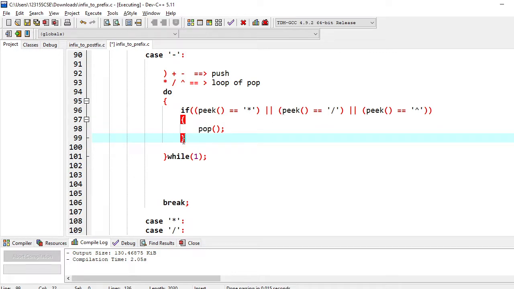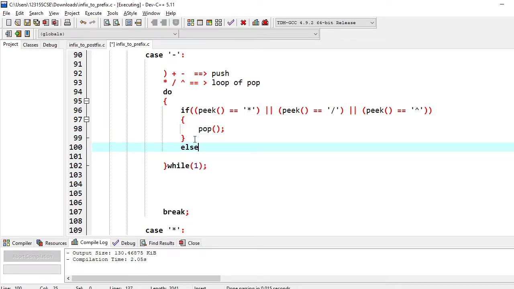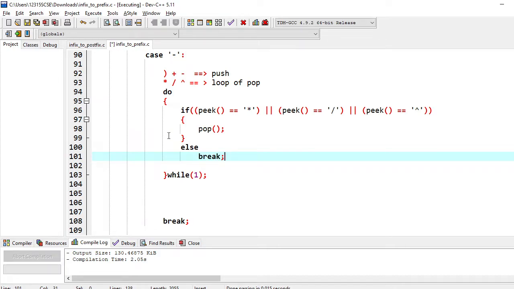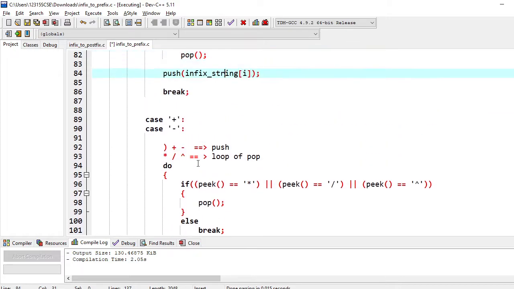It goes on happening. The pop goes on happening. There might be consecutive stars, consecutive slashes, or a star slash in sequence. Then if a single cap comes, whatever it is, we are going on popping. How long do you go on popping? If this is the case, we will pop it. Else, we will break out, while the peek is not one of these. Once you do the breakout, we just push the plus minus in.